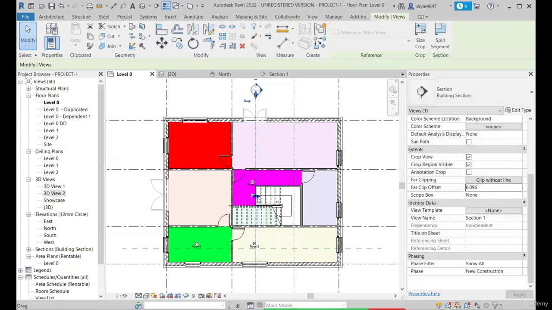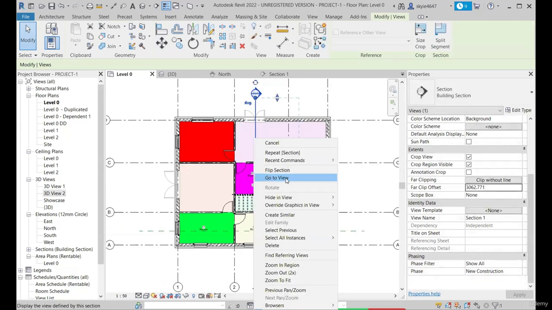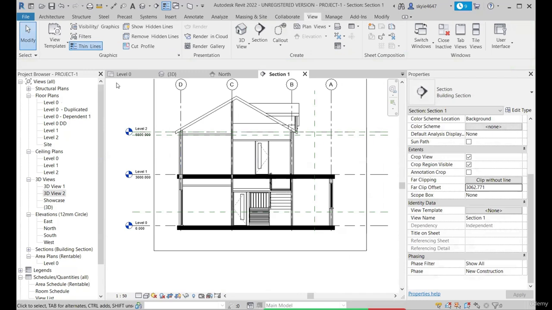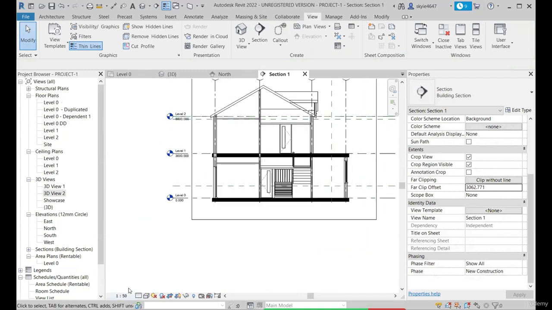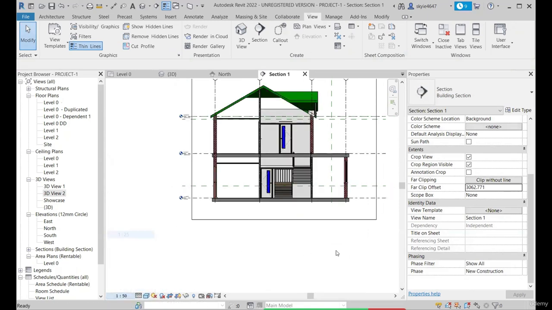If I use the shape handle, notice the change in the far clip offset. So in this way you can control the far clipping offset. And even for this section, you can control every item or every instance that we have used for the views. Like you can manage the scale, the detail level of the model or the sectional view, and the visual styles. You can change the section as well.